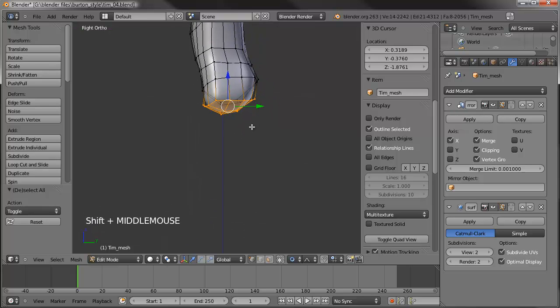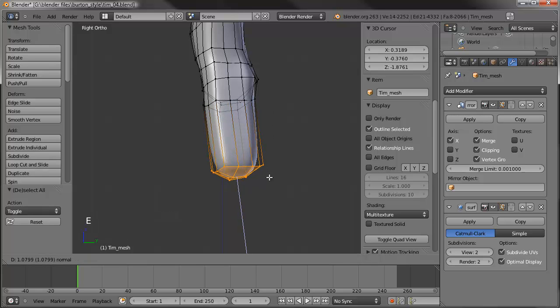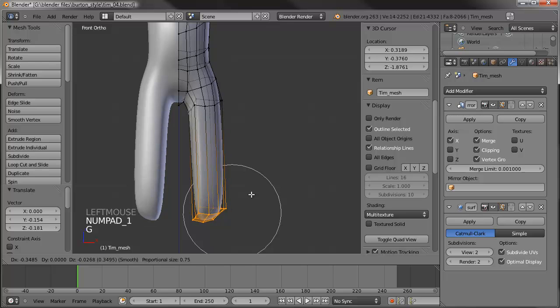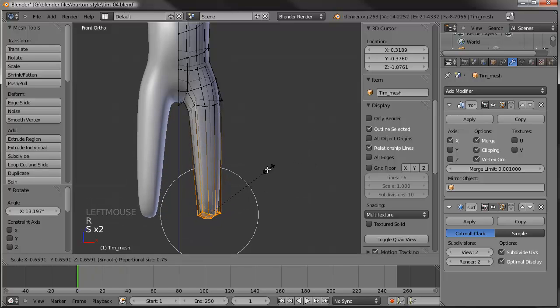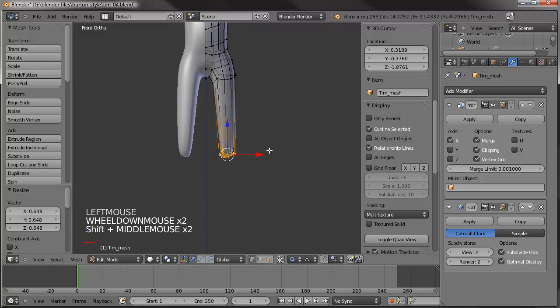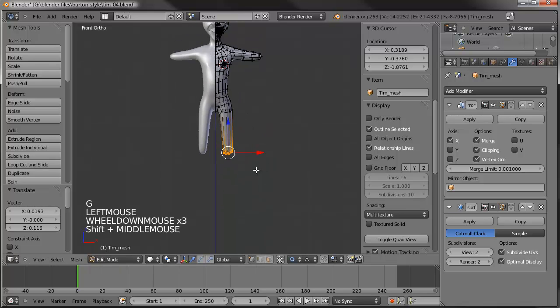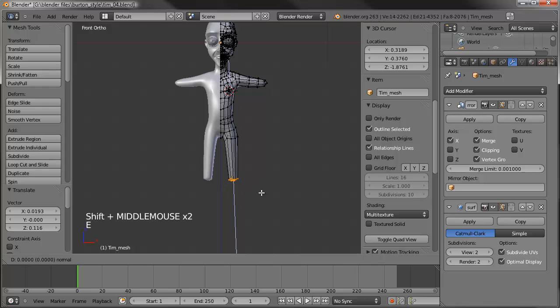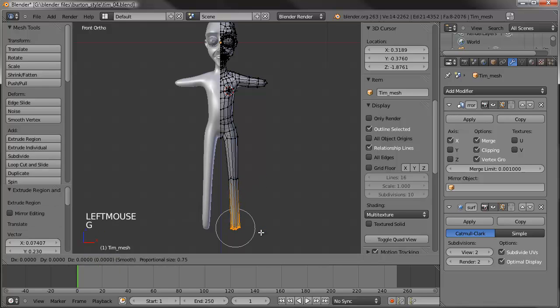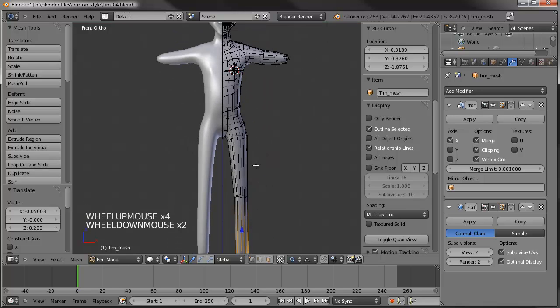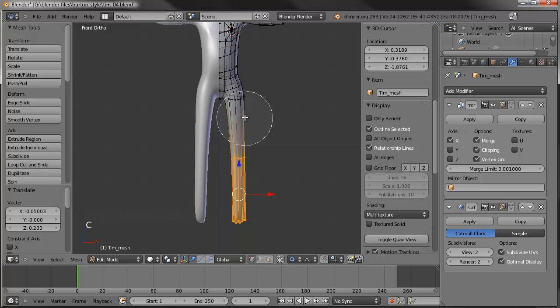So let's do the same thing we did on the torso and the arm. Just extrude that way down and get it in position and scale it down. And then we'll add some more loops there to get a better shape to it. So this is about where the knee is. Okay, let's go and extrude down again. And this will be about where the ankle is.